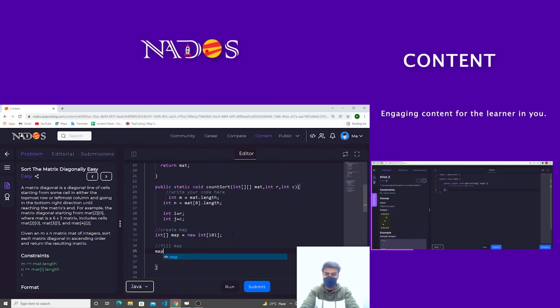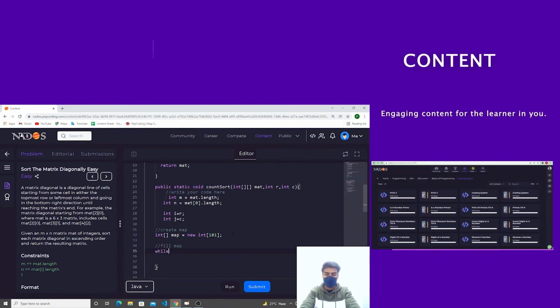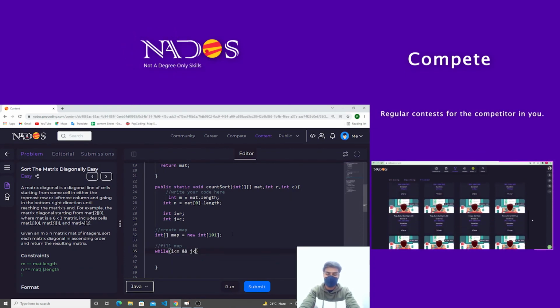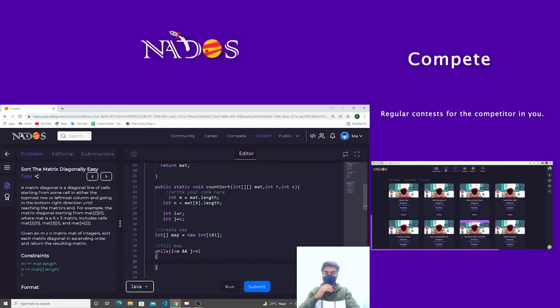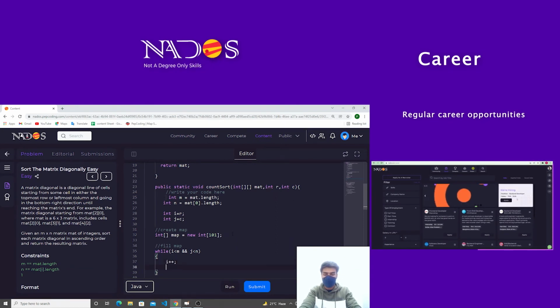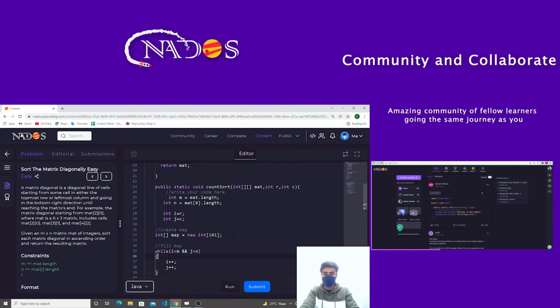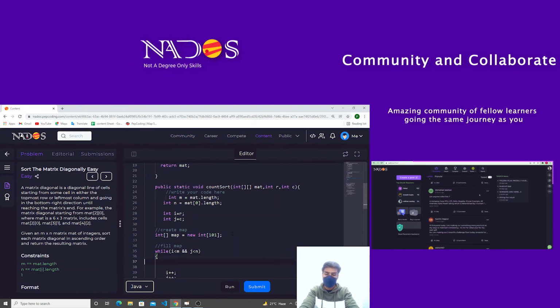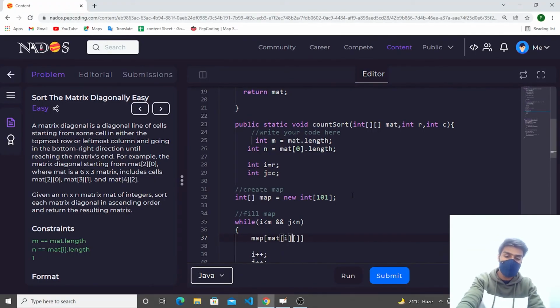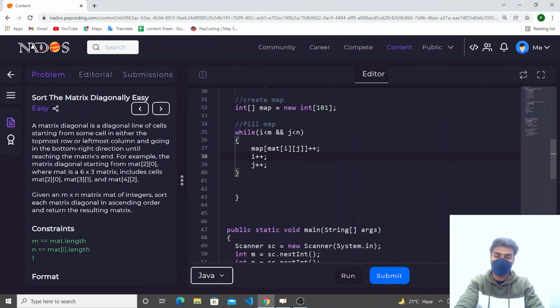So how will I fill it? Oh no, actually I have to create a while loop, inside which I'll check that i is smaller than m and j is smaller than n. If both conditions are true, till then only we have to increment our j++ and i++. And inside this, I have to fill my map at the index of the value of matrix i and j. I'll increment it and then I will come back. Alright, so this is how the map is filled.